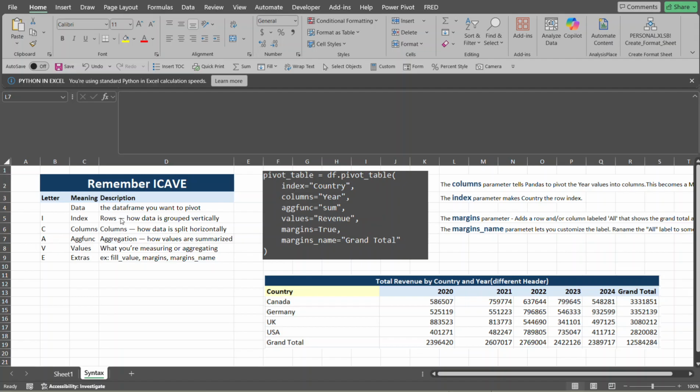So ICAVE stands for, first of all, the index parameter. The index means the rows, which in this case is our country column, with Canada as one row. That's how data is grouped vertically, as you can see here to the right. C stands for columns. Columns is going to be set to year in this case, because I want to group our data by country and year, so years is going to be used for the column values over here, as you can see in this example.